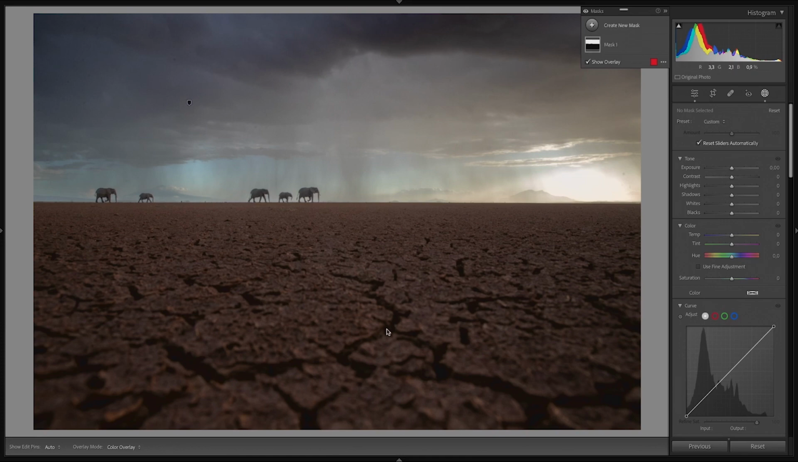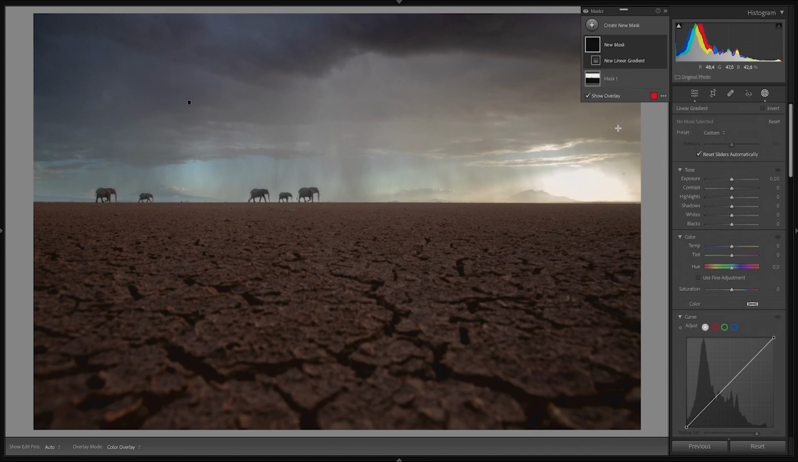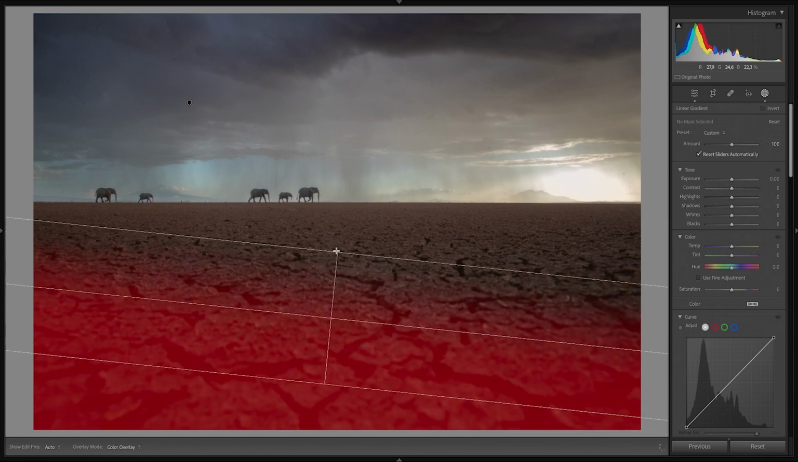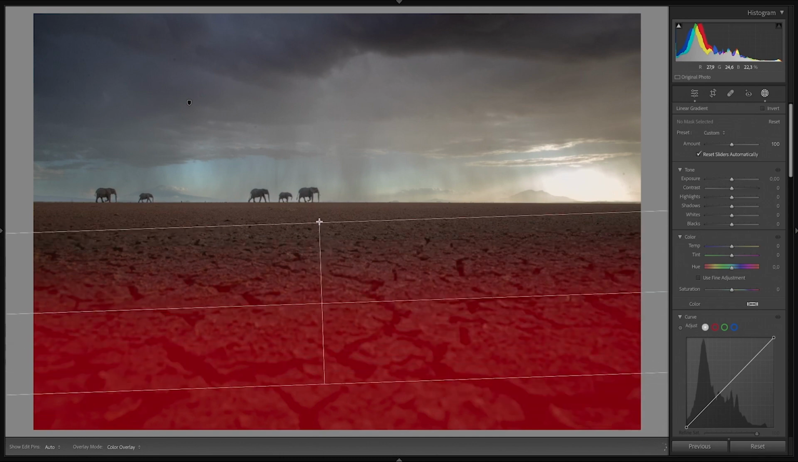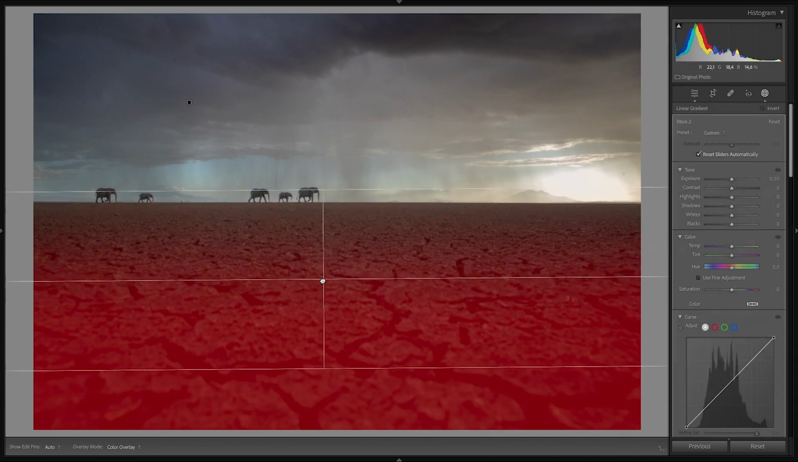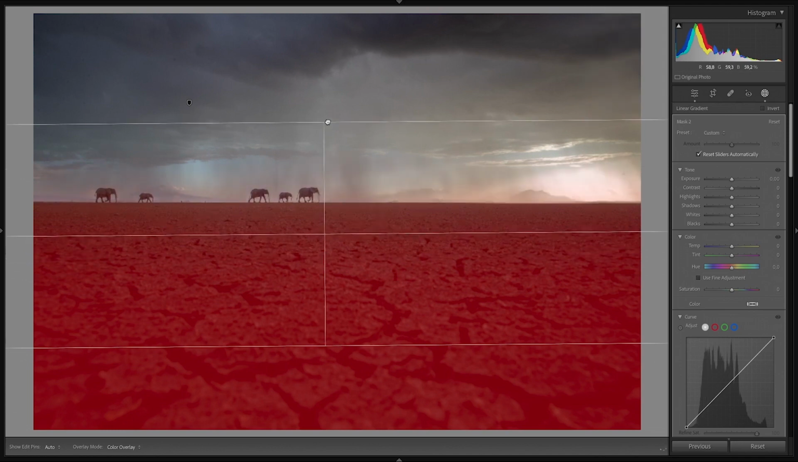Now, what I want to do here is this foreground. I just want to get a little bit more detail in there as well. So we're going to go up to create a new mask. We're going to go to our linear gradient. And what we're going to do here is from the bottom, we click and drag up. You see it works from the bottom. So all those red areas will get affected. Okay. So we want to lift this up maybe a little bit more. Maybe make this a bit bigger.